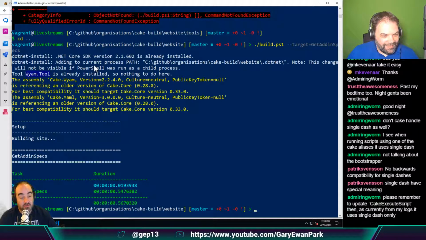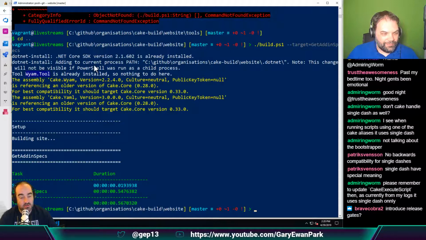From my logs it uses a single dash. Please remember to update Cake execute script then, as currently from my logs it uses single dash only. That sounds like an issue that we should raise, Kim, to track that. Actually, if you could, that would be appreciated. And we have integration tests that actually use Cake's execute script, so hopefully those will catch that.